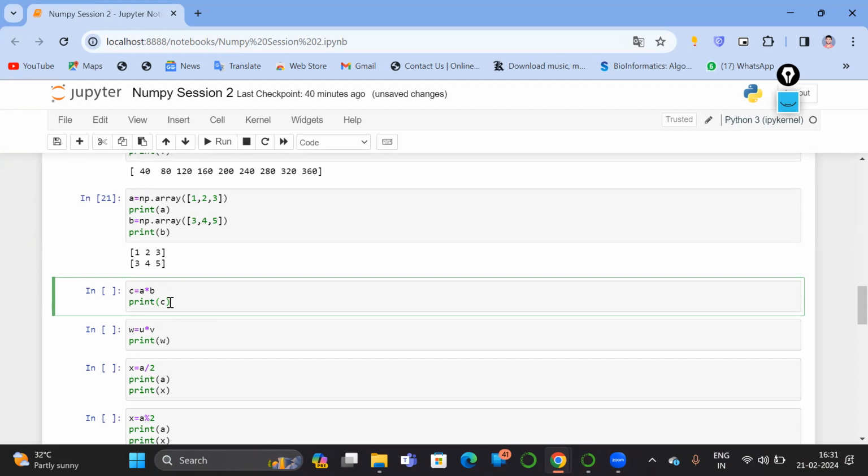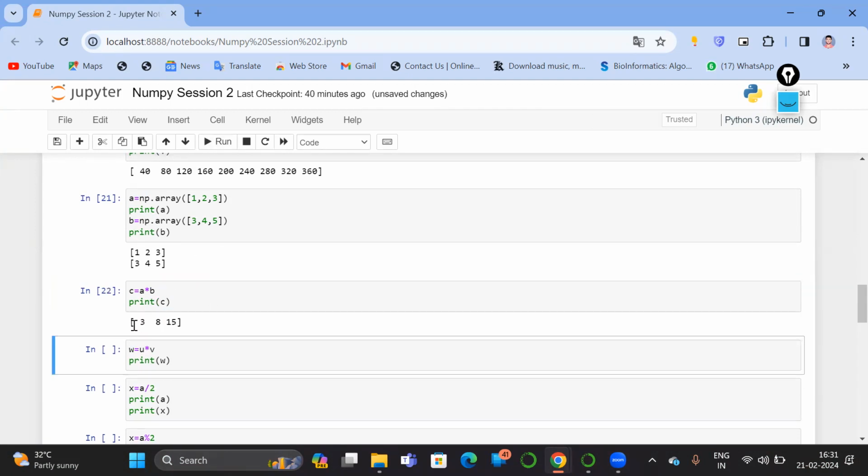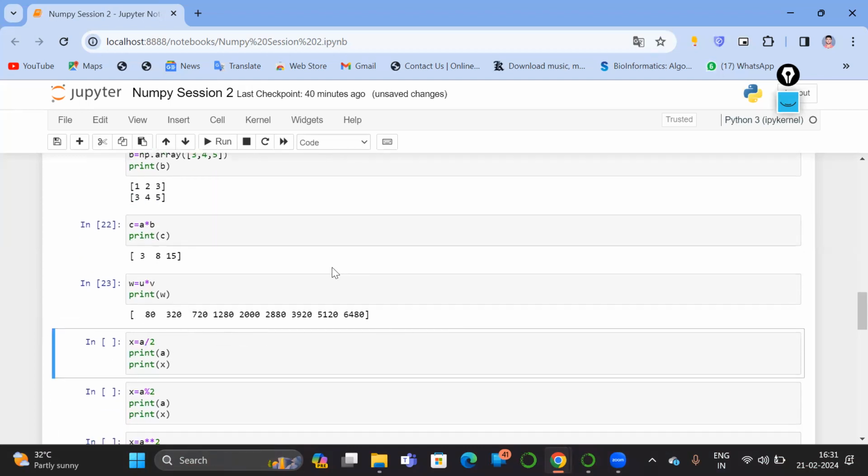Anyone, any idea? It will go like 1 into 3, 2 into 4, 3, 8, 15. So C is 3, 8, 15. Okay, this way. And it is also the same thing, even for a big number.